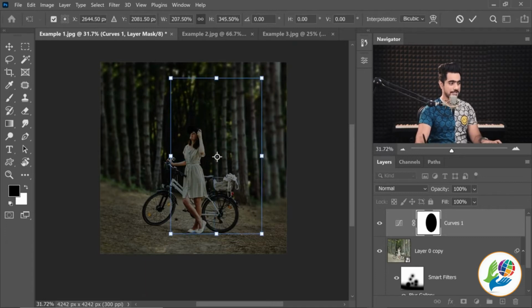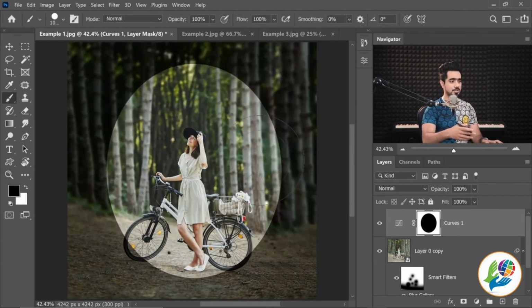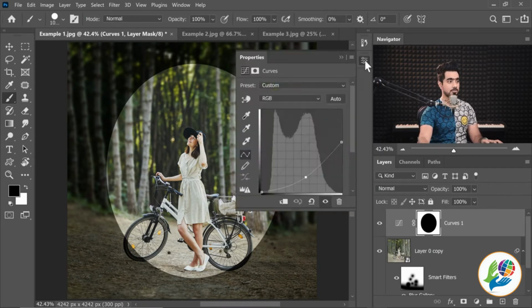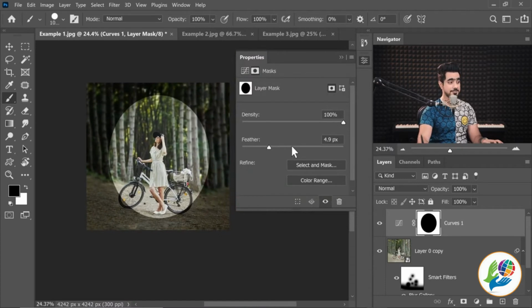Now I know what you're thinking. The spotlight isn't showing up as we adjust it. Well, that is a bug in Photoshop 2021. Nothing I can do about it. Let's just blur it. And the easiest way to blur it is selecting the mask, opening up the properties. Inside of that, if you go to the mask properties, just increase the feather. This is the most non-destructive way of doing it.